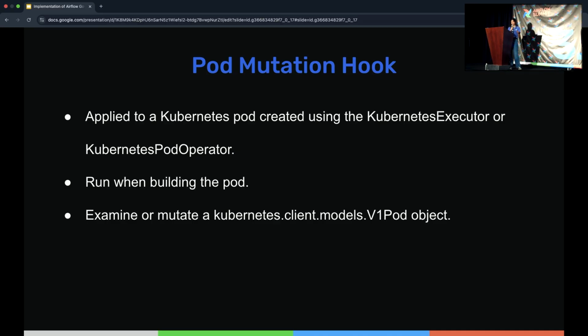This will modify either the worker pod with Kubernetes executor or the Kubernetes pod operator pod if you're using that operator. So for a Kubernetes pod operator pod, this hook is applied when the worker builds the pod. And for Kubernetes executor worker pod, this is applied when the code to spin up the pod is run on the executor.